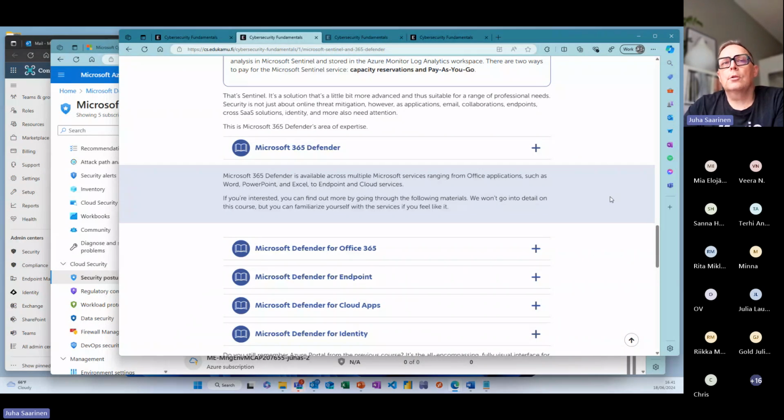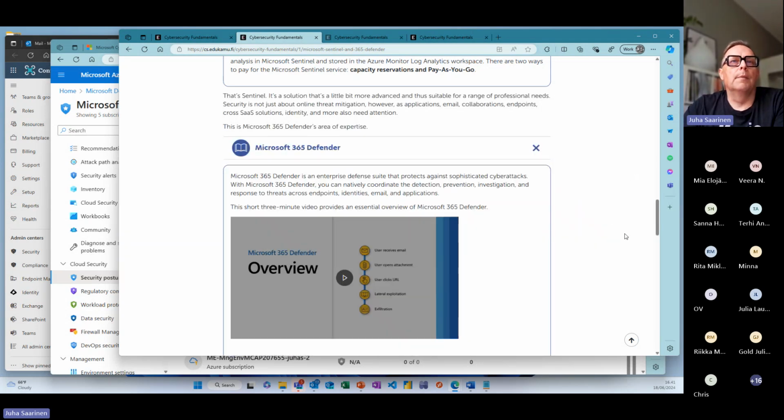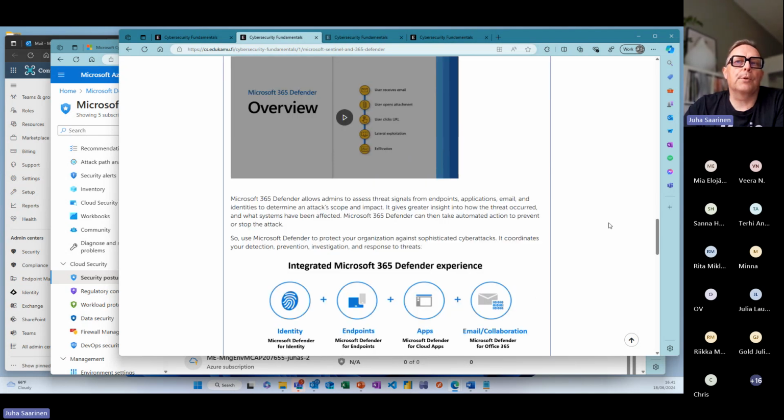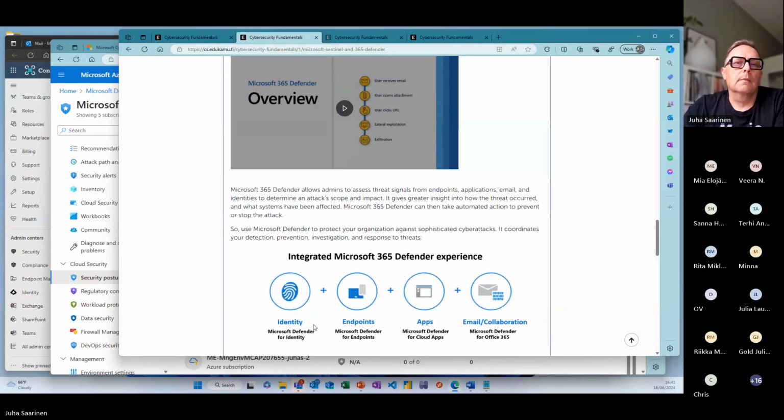Now, it's not only the Azure environment that Sentinel collects data from. It's also Microsoft 365 Defender. This is a portfolio of different services where we're also protecting identity, from the Defender for Identity point of view. We are protecting the endpoints and applications. These are typically applications that are used by the organization but not provided by Microsoft, like ServiceNow, for example.